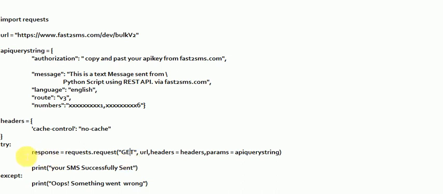Okay, if this query executes, then you simply print a simple message on your Python output screen: your SMS successfully sent. If any error or exception occurred, then you need to print, oops, something went wrong.